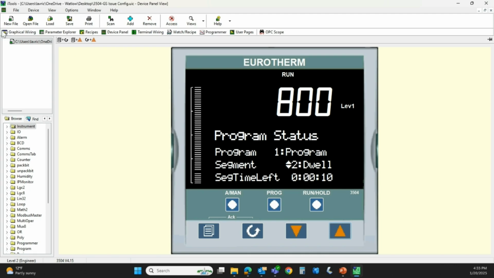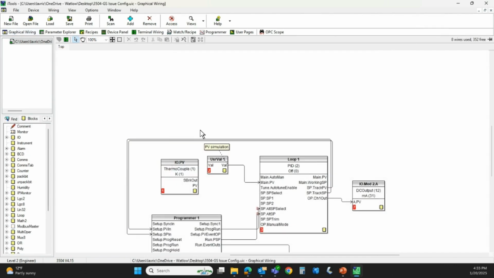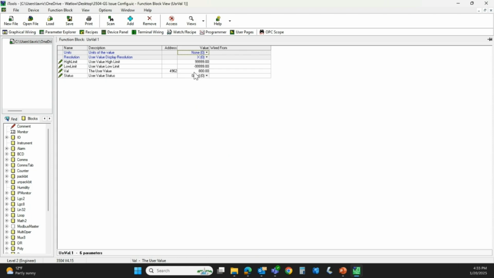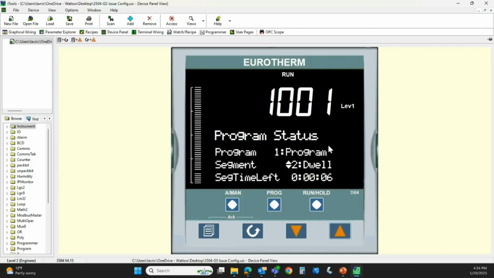What I've done here is put in a user value that simulates a temperature. So we're going to double click in here, and I'm just going to feed in 1,001 degrees, which is within the 5 degree band. I'm going to go back to my device panel, and you can see now the dwell period has started, and my program continues on.